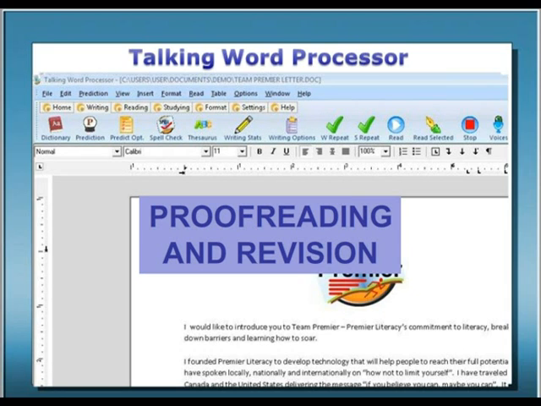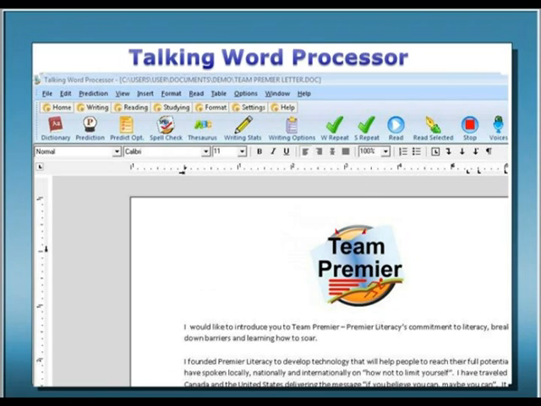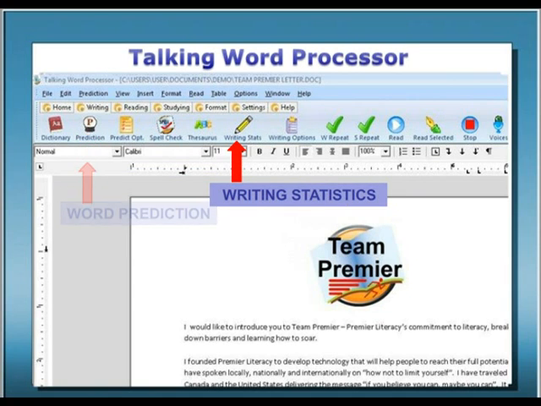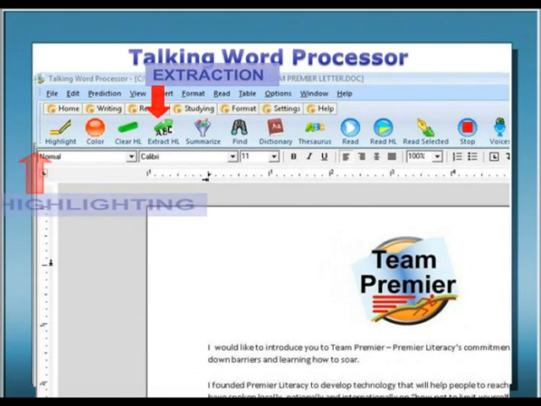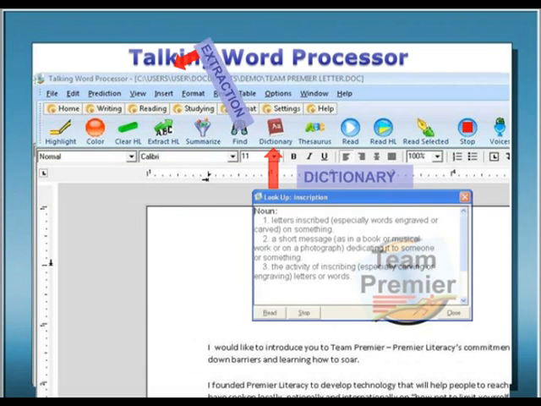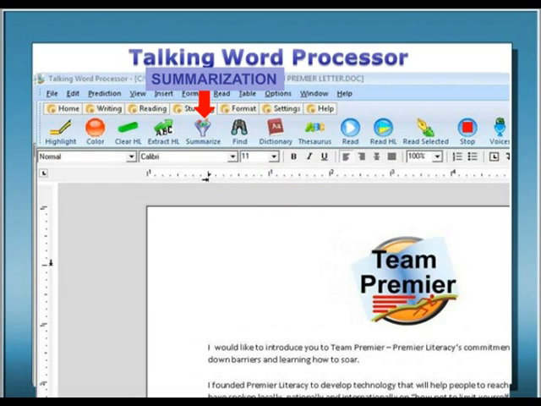Other capabilities included in Talking Word Processor are multiple word tracking and highlighting styles while reading, word prediction, writing statistics, highlighting text in color, extracting text in color, integrated dictionary, integrated thesaurus, and text summarization. Once you develop a working familiarity with Talking Word Processor, you'll quickly see that it is the ideal tool for your everyday word processing needs.